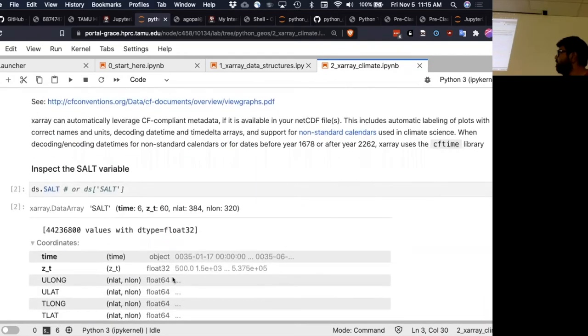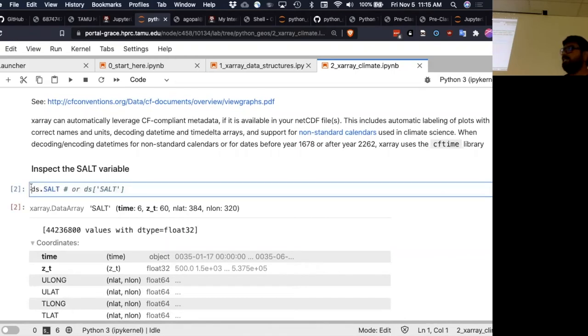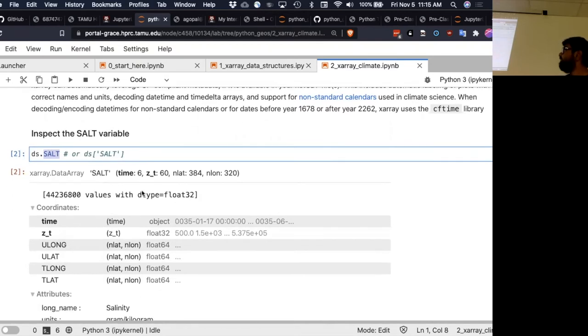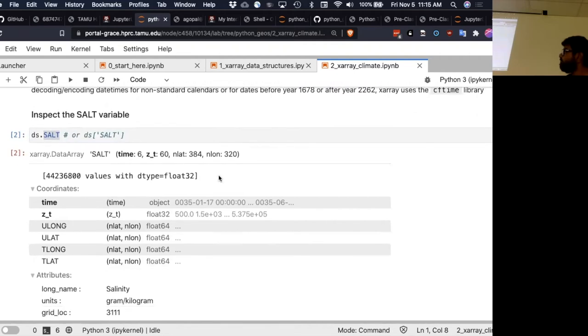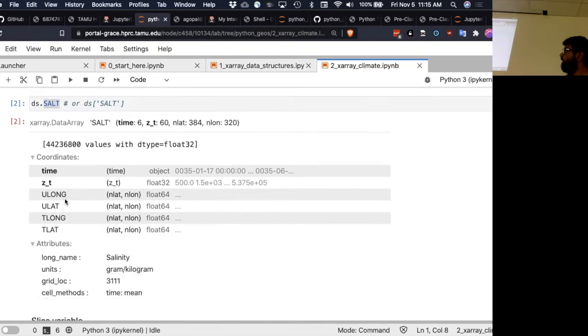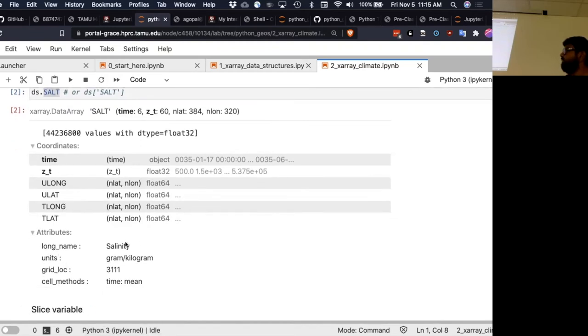And we'll come to that later. So now we inspect the salt variable, just like before. So it's just ds.salt. This is the salinity, and you can see it's a three-dimensional time varying data set. There's a time, there's z_t, which is the depth coordinate, there's an n lat, n lon, right? And you see the attributes are all there. That's why I say it's like a CF compliant data set.